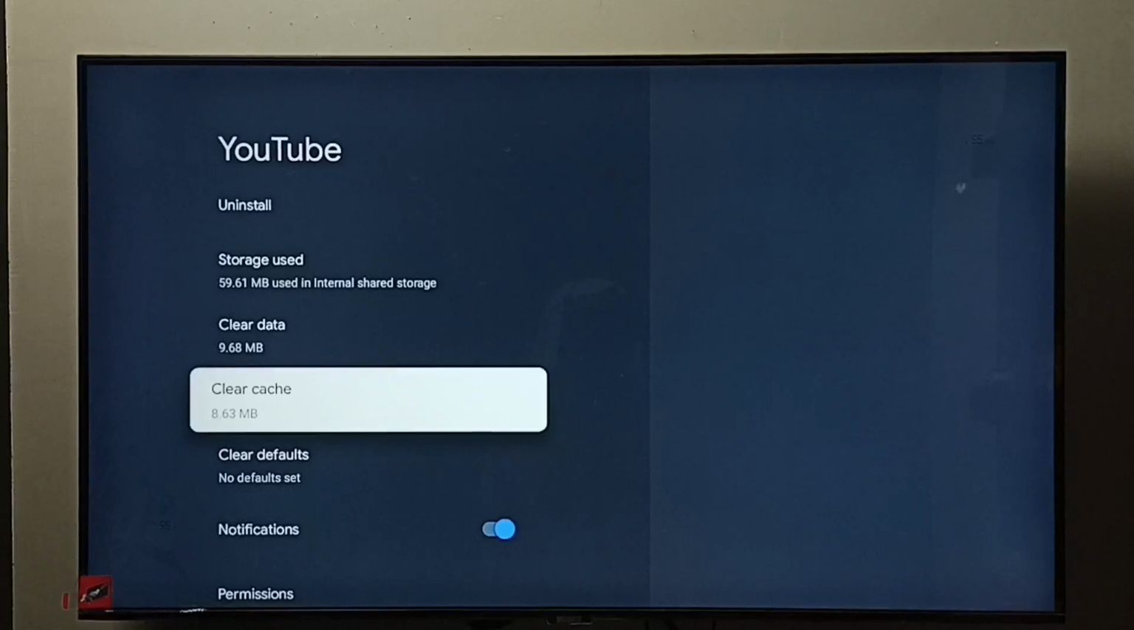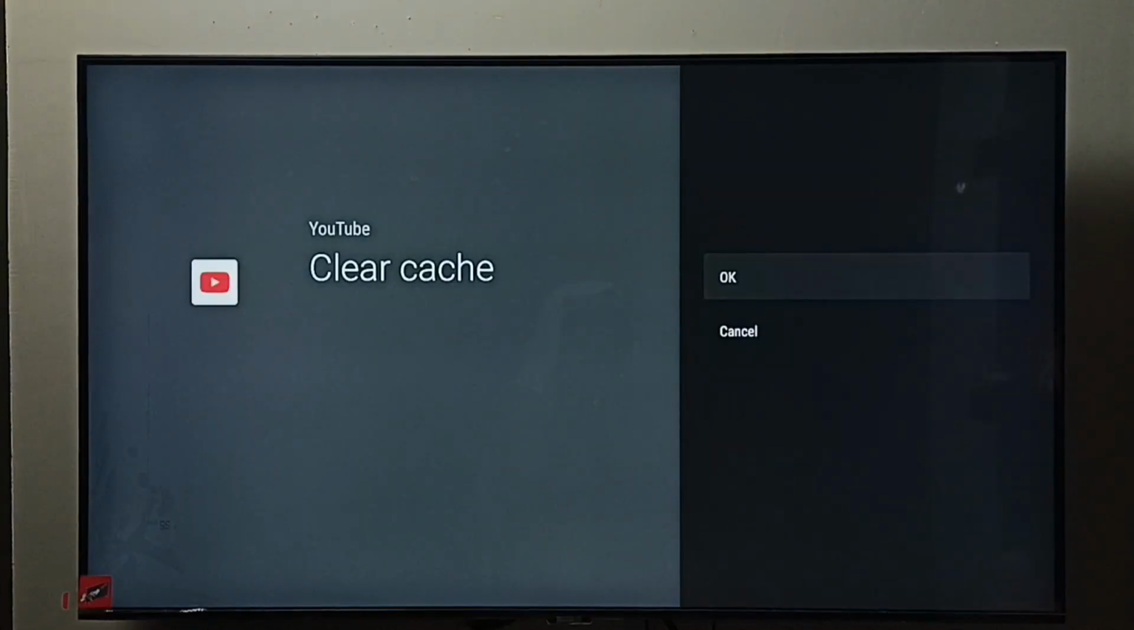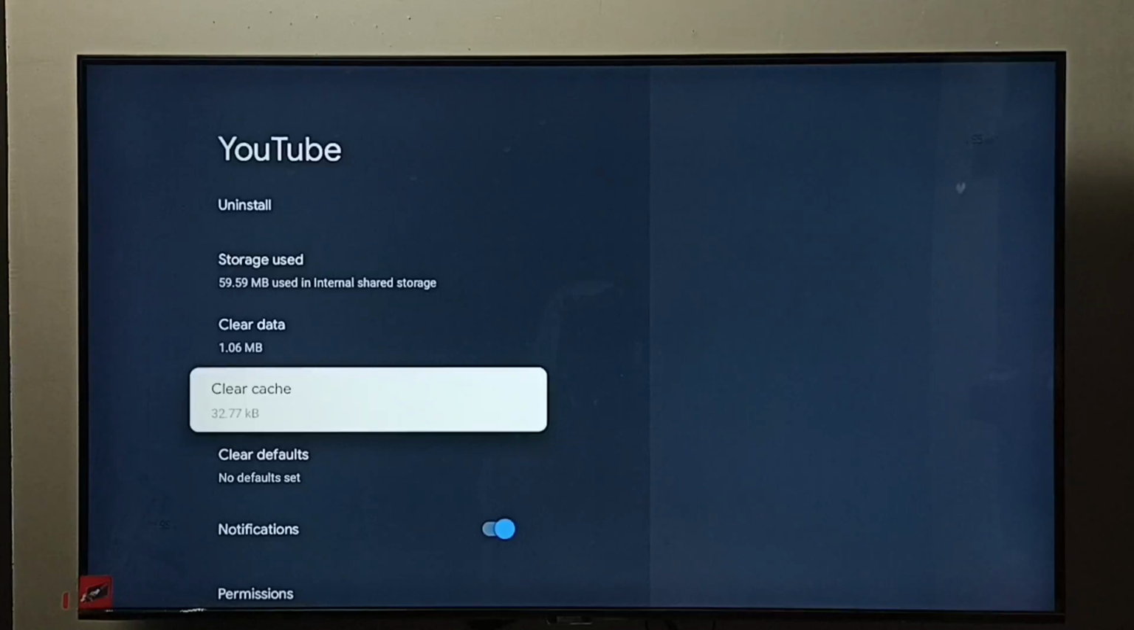So here we can see clear cache. First I am going to clear cache, select it. You can see the current size of the cache, 8 MB. Select clear cache, then select OK. Done. You can see cache size has reduced to 32 KB.